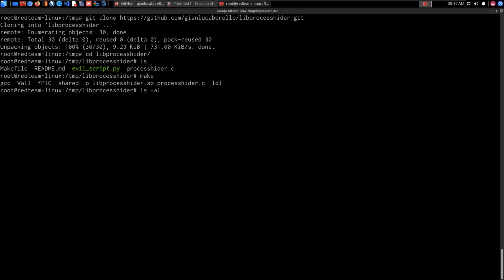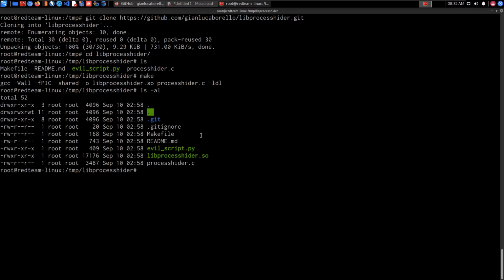And now if we list out the contents of this directory, you can now see we have the shared object libprocesshider.so. However, we have, of course, compiled it without actually analyzing the C file. So I just wanted to, again, take you through the compilation process first. But let's remove the shared object, because that already contains the compiled code.